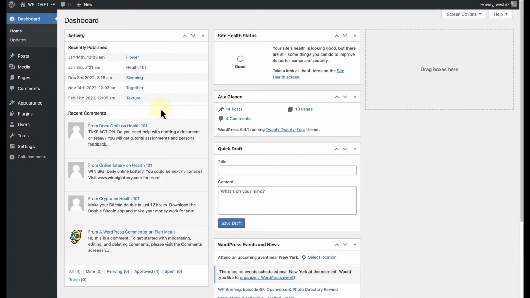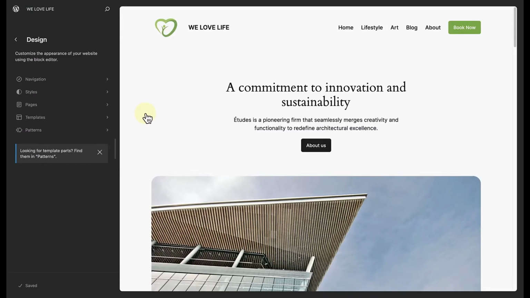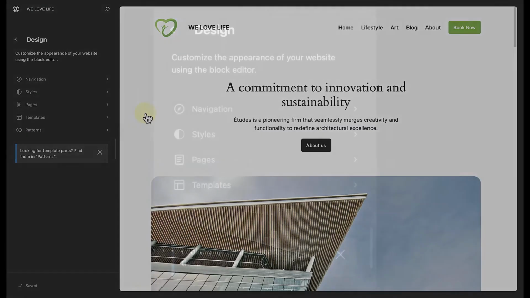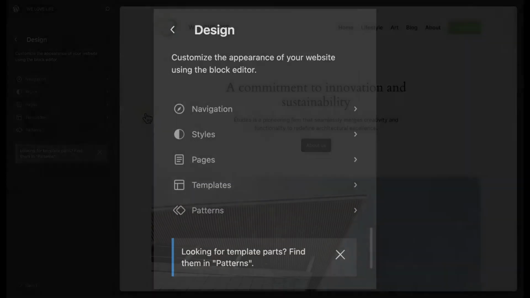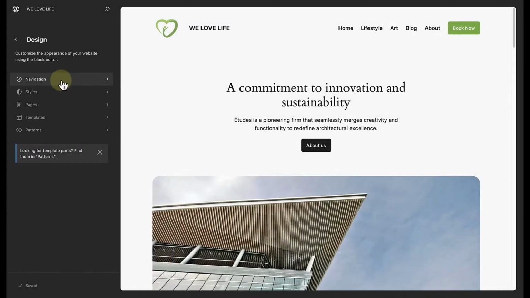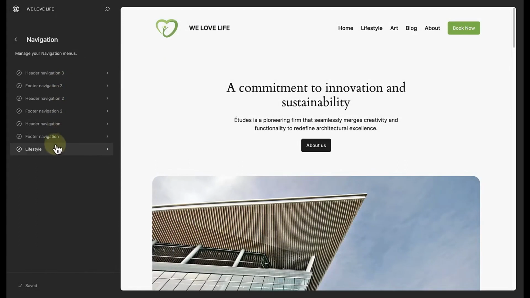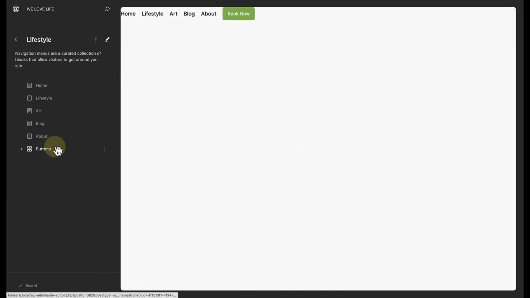If you've installed a block theme like 2024, access the site editor via Appearance and then click on Editor. The site editor loads your site's front page for editing. On the left, there's the Site View sidebar. This tool lets you toggle between the key parts of your site: navigation, styles, pages, templates, and patterns. Let's start with navigation. Here you can quickly see and tweak all your menus. You can rename them, rearrange menu items, etc.